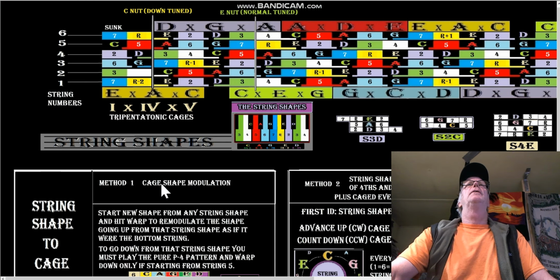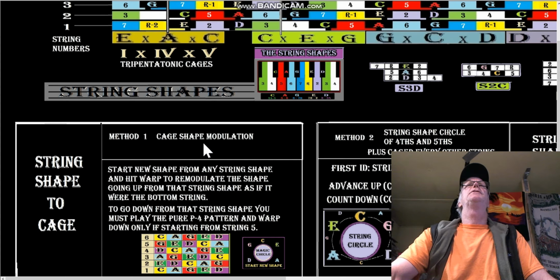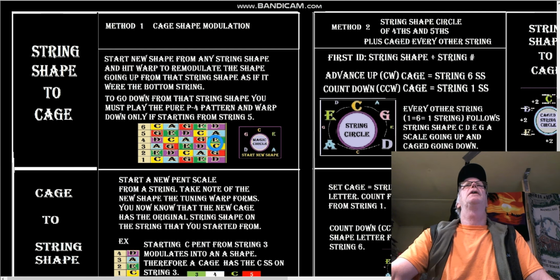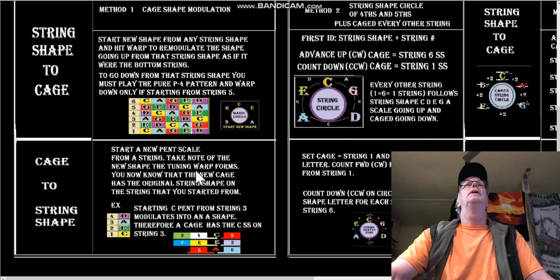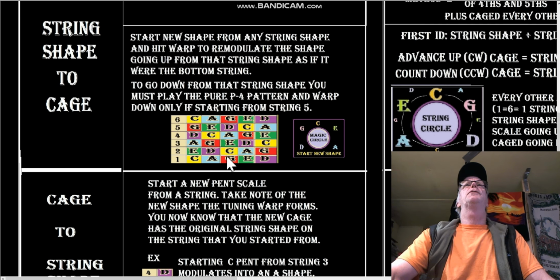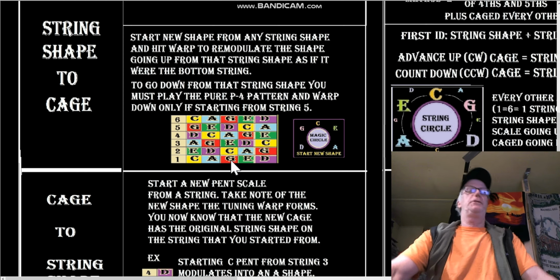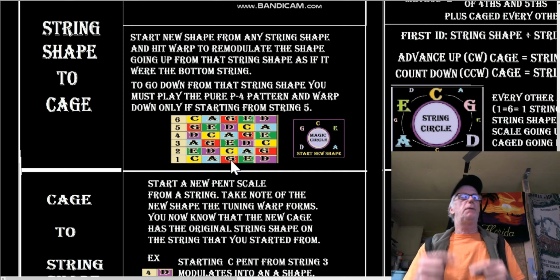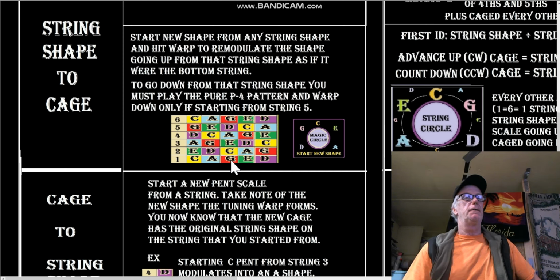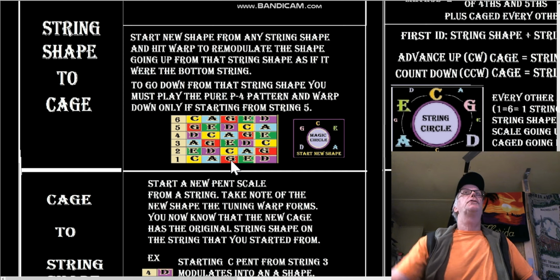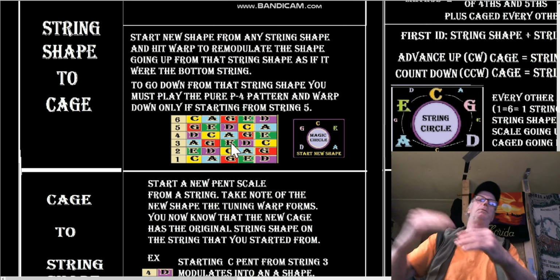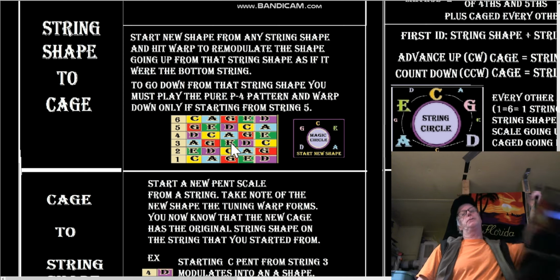Okay, now the cage shape modulation method, we've talked so much about this, I feel like we don't have to cover this. The only difference is string shape to cage is important enough just to mention. So if you start a G shape, now remember the G shape is already pattern modulated on the B string. Okay, so you start that same pattern modulated G shape from the third string, it'll double modulate into an E string, and that'll be your cage.